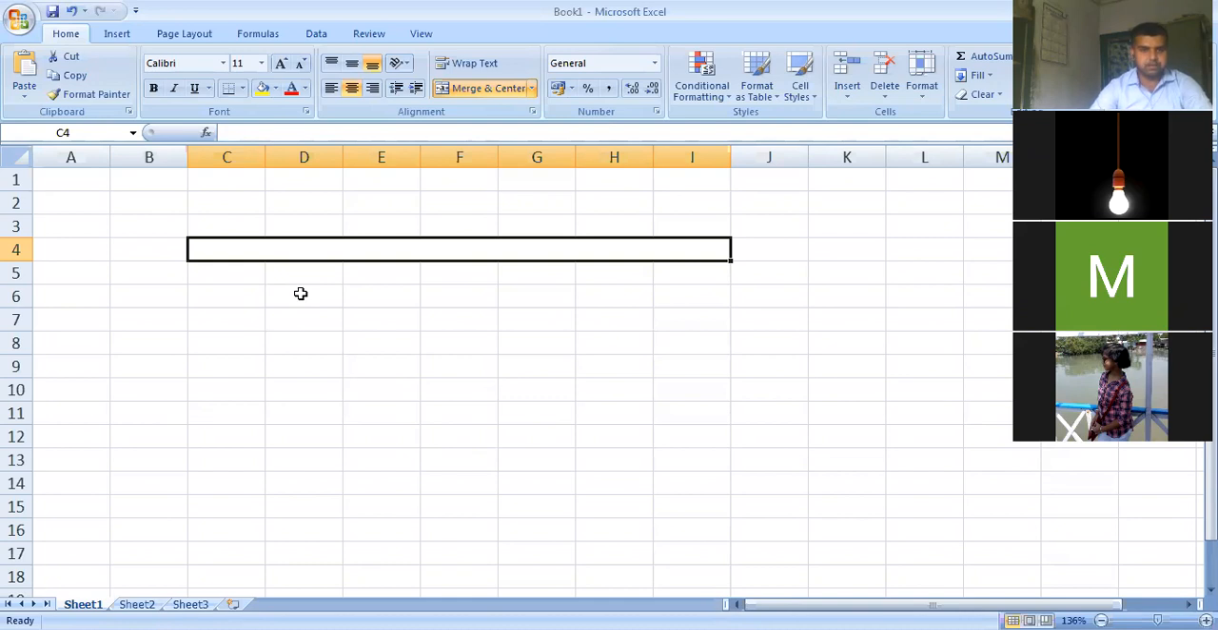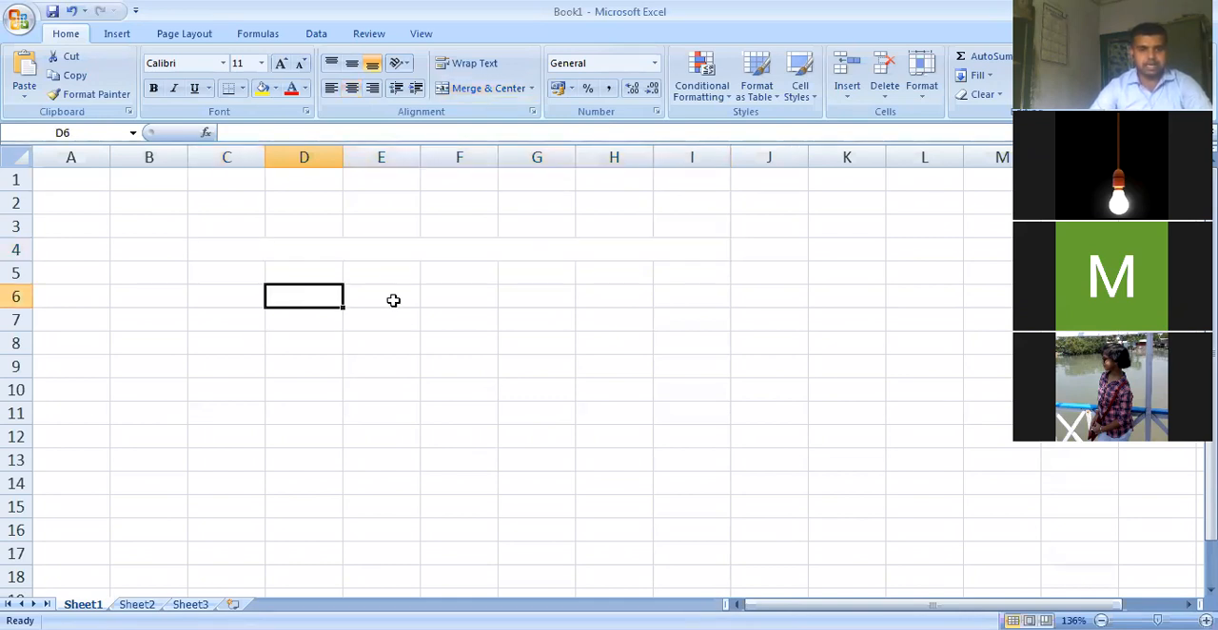Now again we will select any different cell. The address of the cell, you can see it is E6. Whenever you select the cell, the name of the cell appears in the cell box. Now I have selected E6, so E6 is appearing in the cell box on the left hand side on the top.